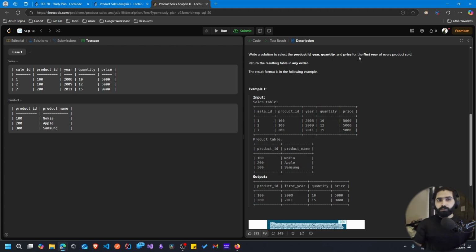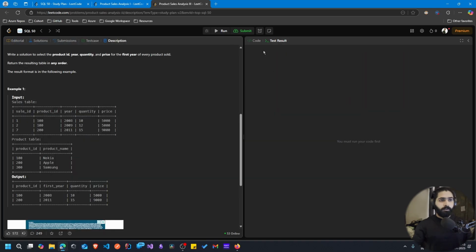We have to calculate for the first year of each product. Again, some notification. We have to get the first year of every product sold. So we have these two products sold by sale ID 1 and 2, but the product is the same and the first year was 2008. So that's why we include in our result set only 2008. And 7 is only one product and 2011. Perfect. So how can we approach this problem? Let me bring this description back here and go to code.